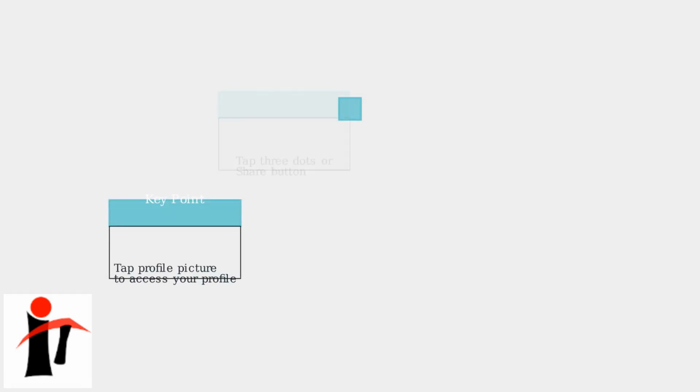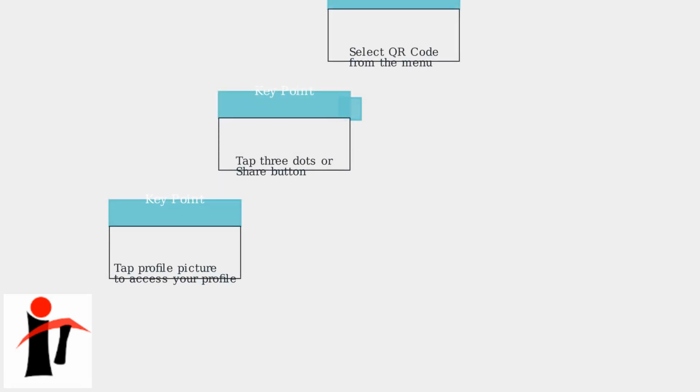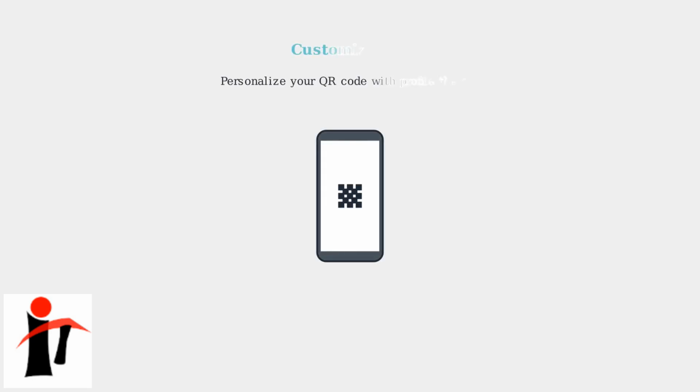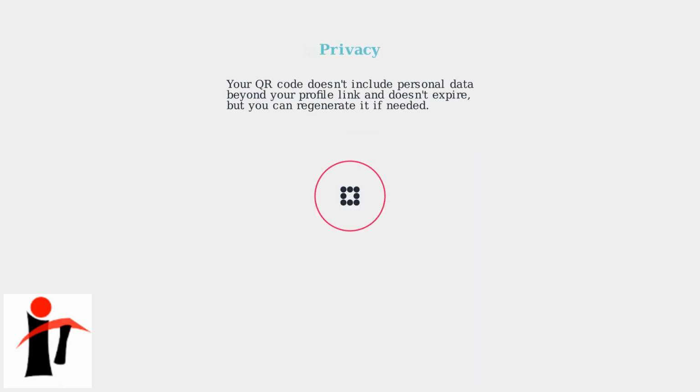Key steps: tap your profile picture, access the Share menu, select QR code, and download or scan to share your profile instantly. TikTok QR codes offer some cool features. You can personalize your QR code with profile themes that match your bio colors, adding a touch of your style. Don't worry about privacy. Your QR code doesn't include personal data beyond your profile link and doesn't expire, but you can regenerate it if needed.